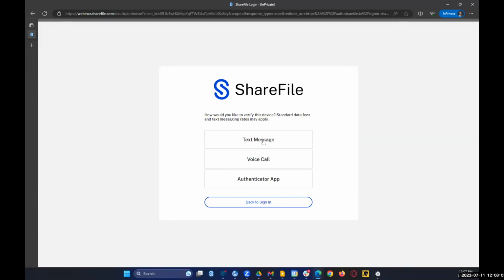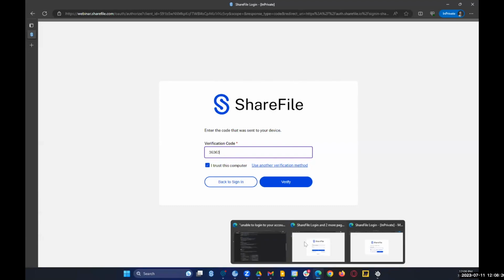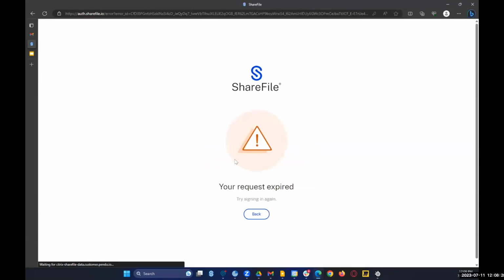In my case, I'll just use a text message. And note that when I click I trust this computer, it's going to remember me the next time I come back. So I won't have to do this code process every single time. So that being said, go ahead and get me logged in.